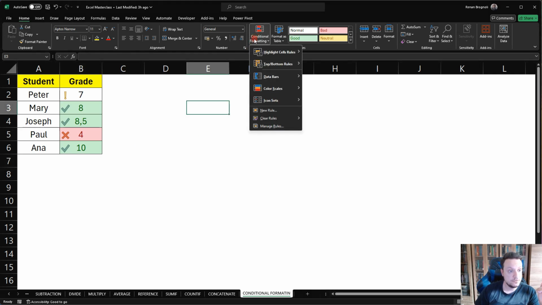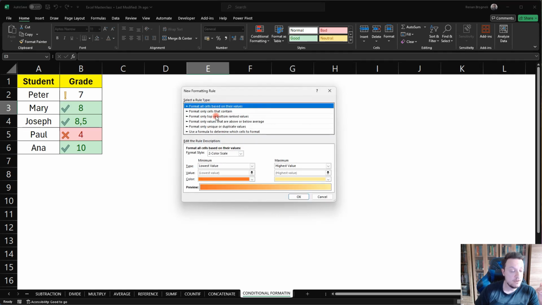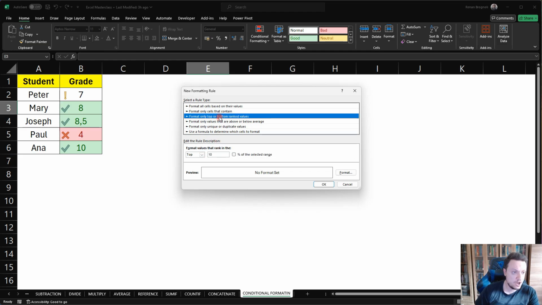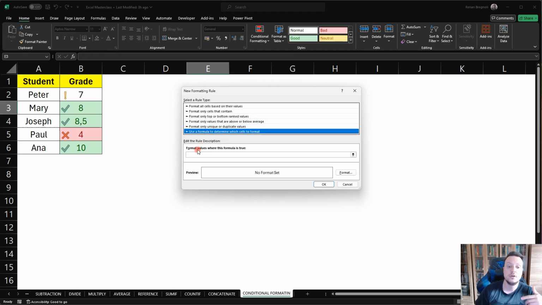Here in the conditional formatting, if we want to put a new rule manually, we have a lot of new options. Format all the cells based on their values, and we can put a 2-color scale, 3-color scale. Only format cells that contain a specific value, a specific text. Only the top or bottom values. Above or below average. Just the duplicated values, or we can use a formula to determine the condition.